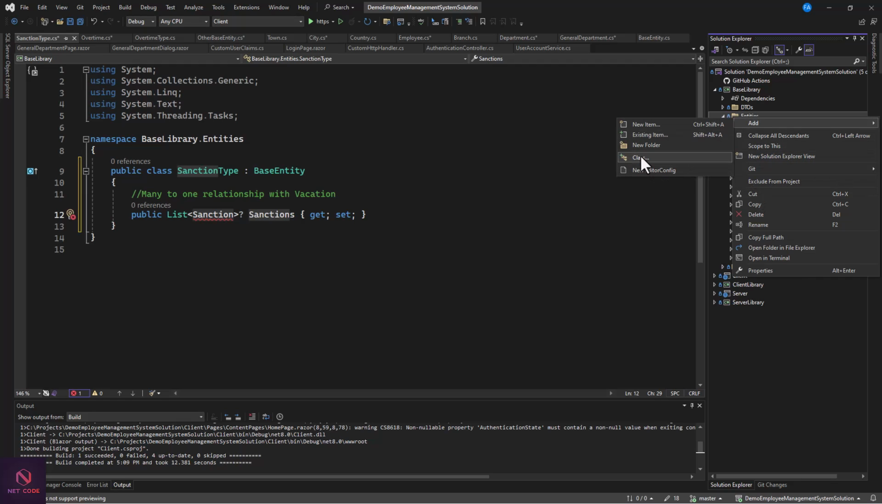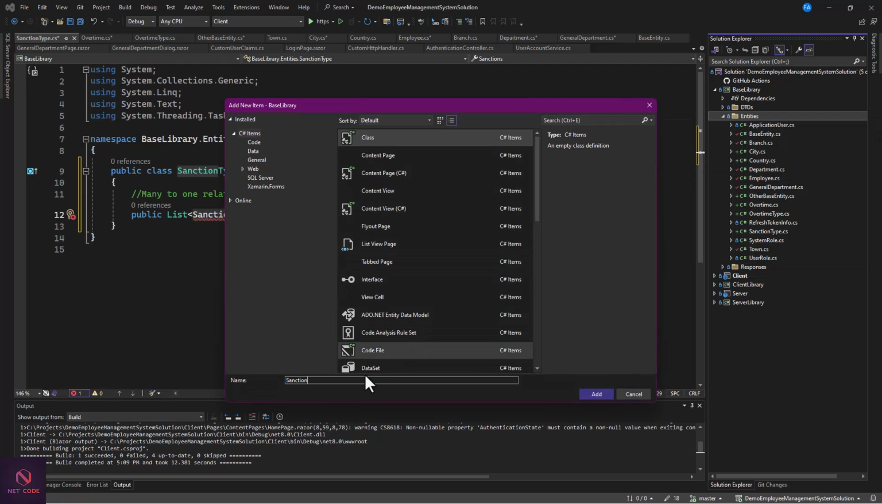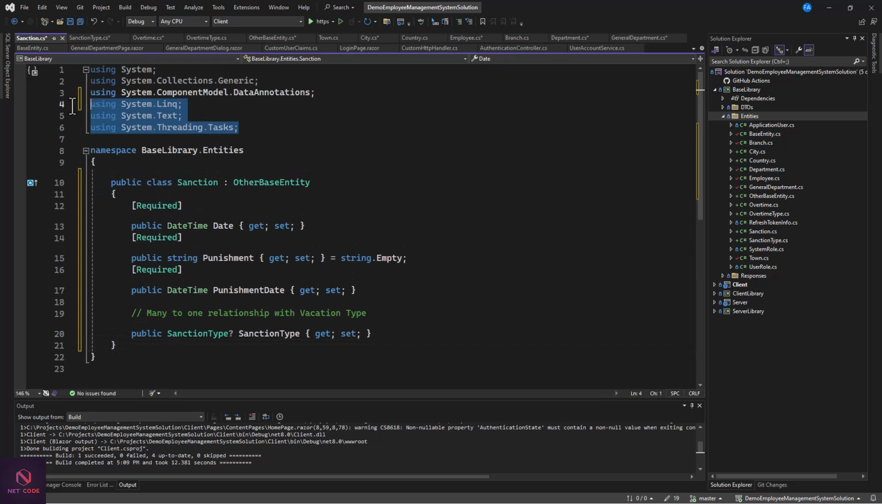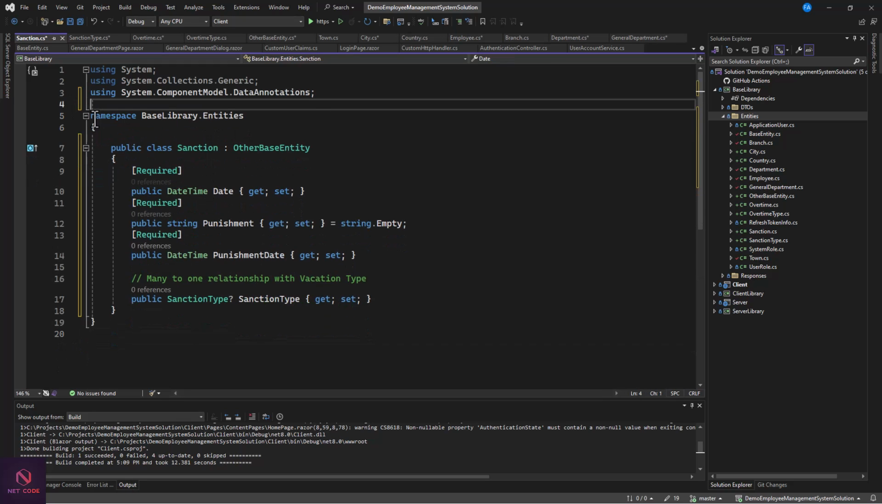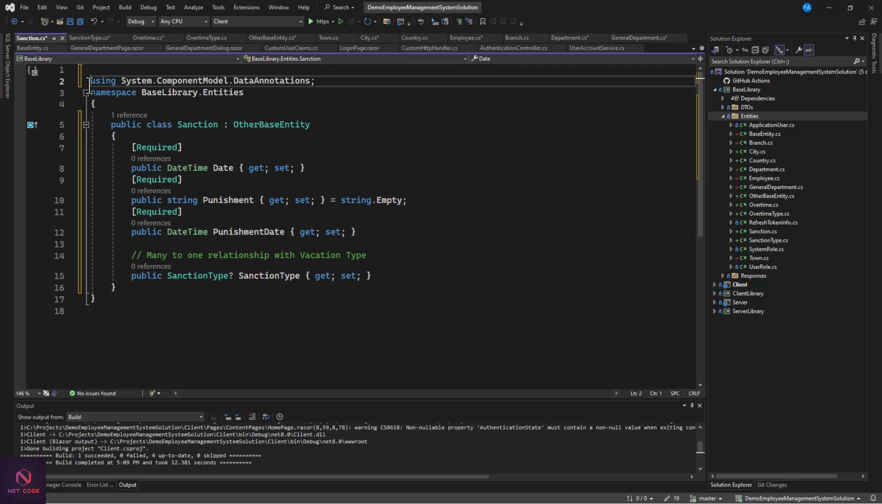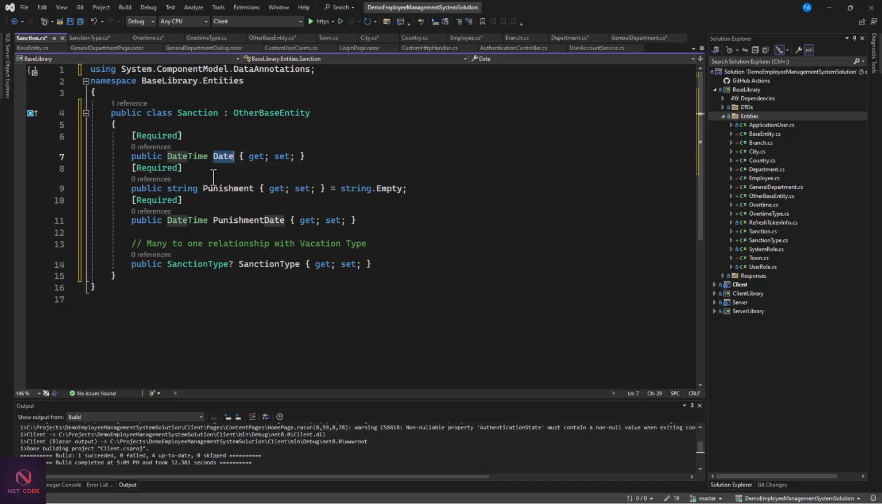Sanction class. And now within that sanction class, it is also going to inherit from the other base entity because it is the default properties for all models. So we have to also inherit from that. All right, so you see we have date, punishment, punishment date, and now sanction type. So we can also select that and now you move on.